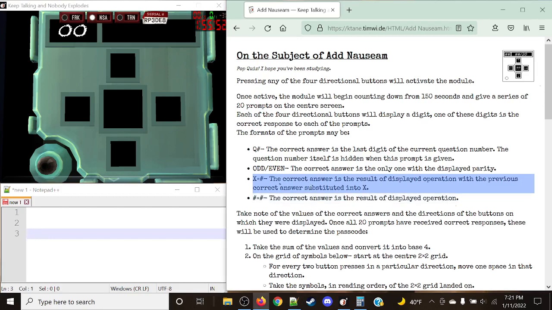Now for the final bit, and it's probably one of the more important ones that you need to understand how that works. X by some number. The correct answer is the result of the displayed operation with the previous correct answer substituted into X. So for example, if we had a 4, 5, 2, a 4, 5, 3, and a 9, and say we had X minus 5, we would simply substitute our most previous answer, in this case 9, into X. And that would be 9 minus 5, which will give us an answer of 4.